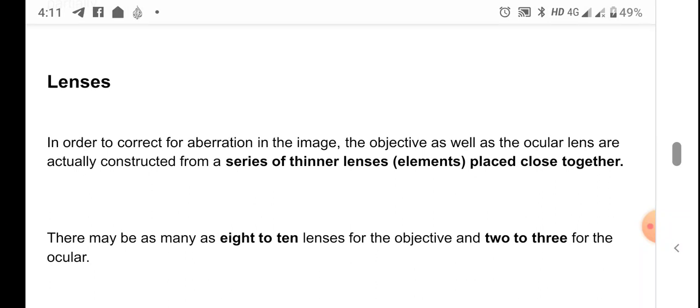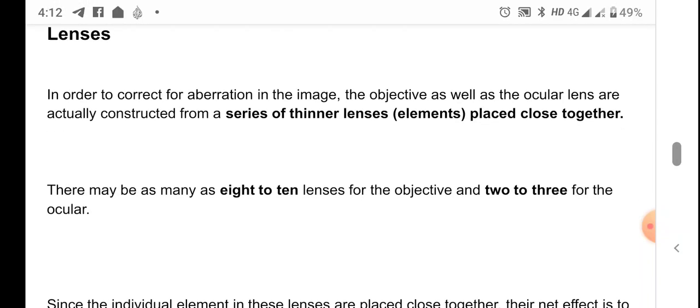In the case of the objective lens as well as the ocular lens, it is constructed from a series of thinner lenses placed close together. That's how these lenses are constructed. A series of thinner lenses are placed close together and function as one single lens. There may sometimes be 8 to 10 lenses for the objective and 2 to 3 for the ocular.